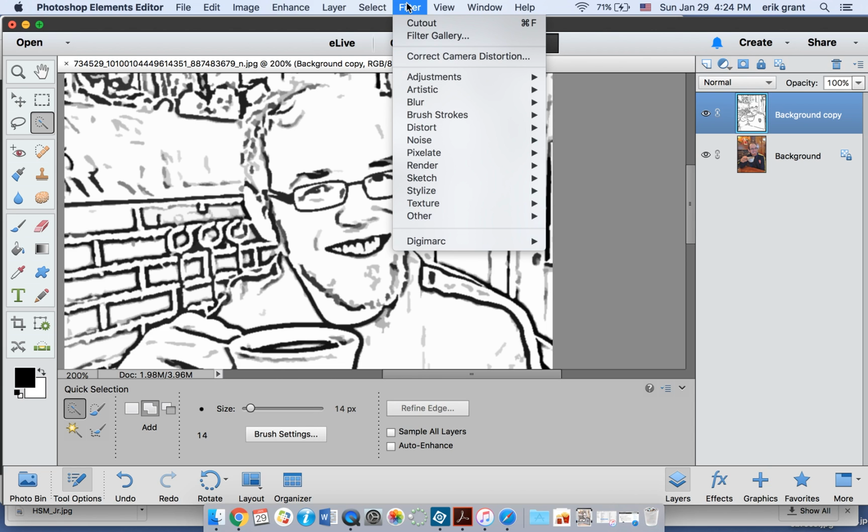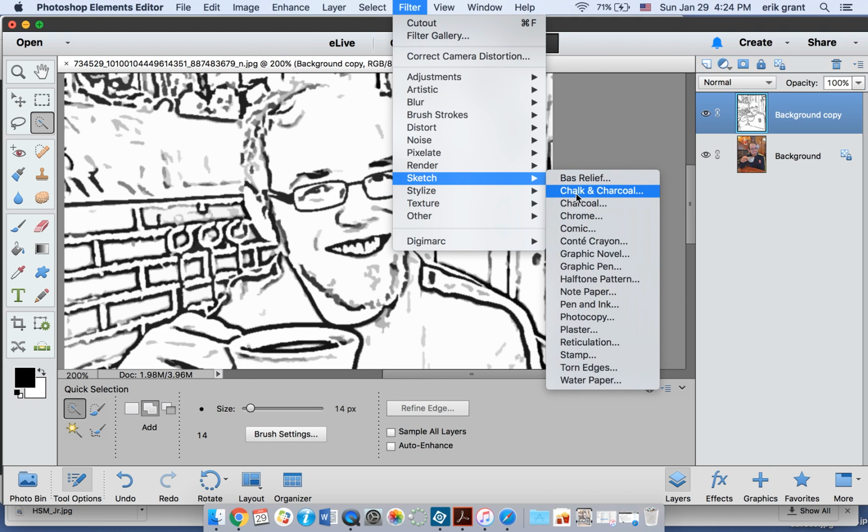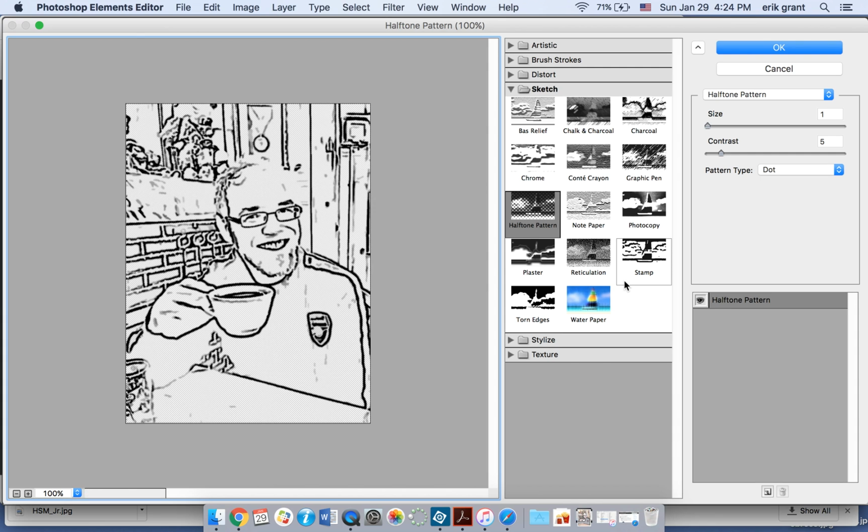Another filter selection. If I go back down to Sketch and I go to where it says halftone pattern, okay, this is where it starts to get that kind of comic look to it. I recommend leaving the size at 1, the contrast at 5, and the pattern type dot. But if you want to see what some of these other things look like, that does remind me a lot of 1950s comics where things kind of fit in there in this rather weird and surreal way.